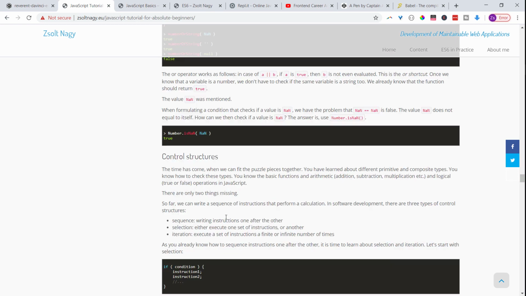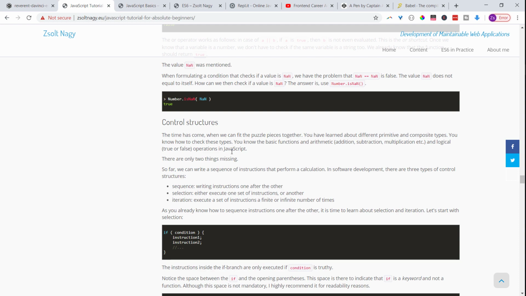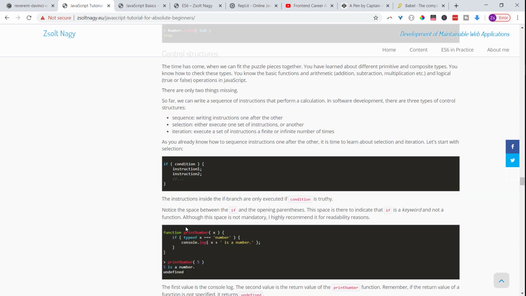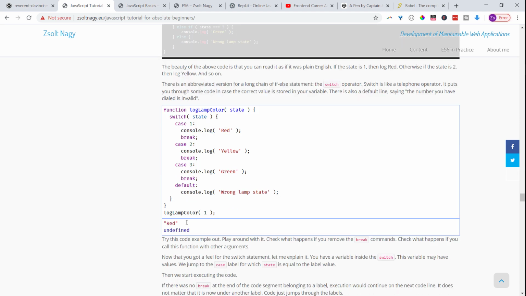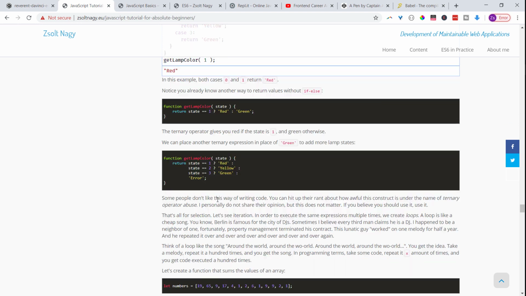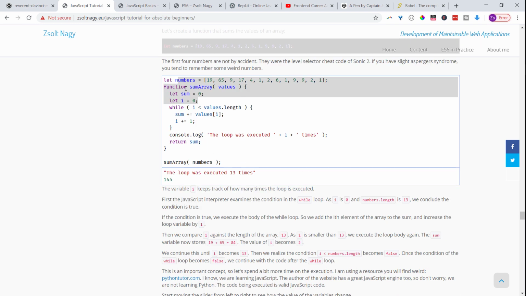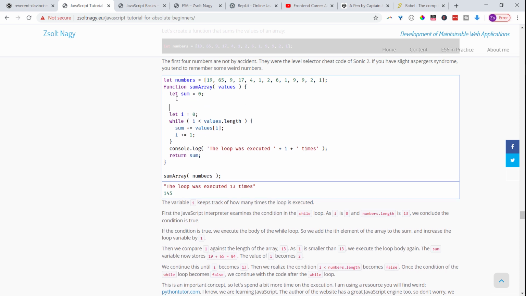Then we learn the type of operator, control structures, it's also important, like if-else statements, switch statement, and then at the end loops. So you can even experiment with a lot of different alternatives, and here we have the sum array with a while loop. But if you prefer, then you can right away change this to another loop.